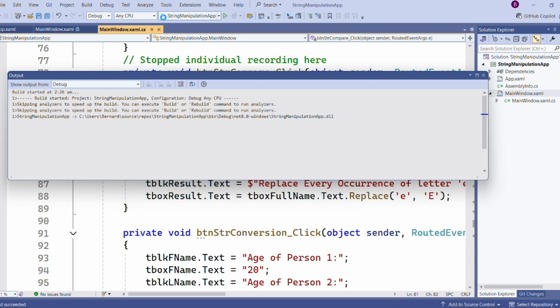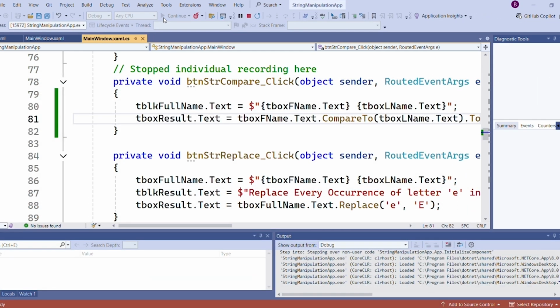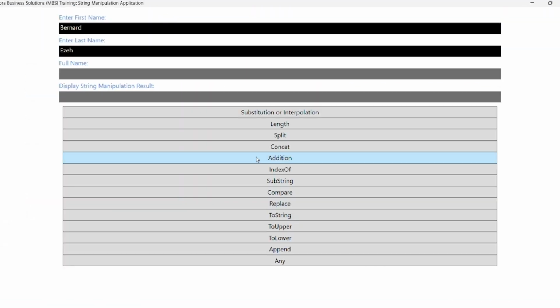So if you run it, and then we come to compare. Before you do compare, you check, okay, Bernard is what is put in now. The display result is here, so that's where the result is going to be. Now if I click on compare, it's showing me -1. It's showing me -1 because Bernard and Izzy are not equal, so it's not 0.